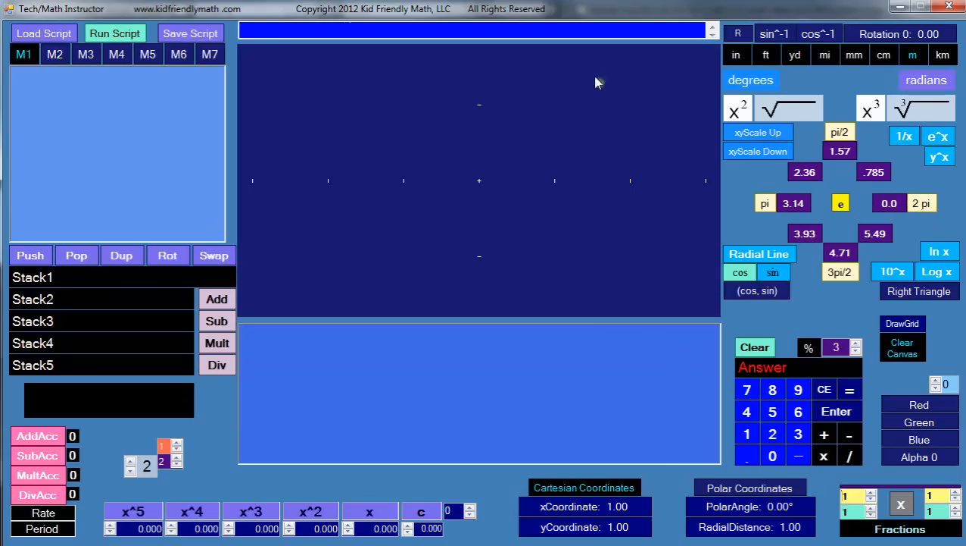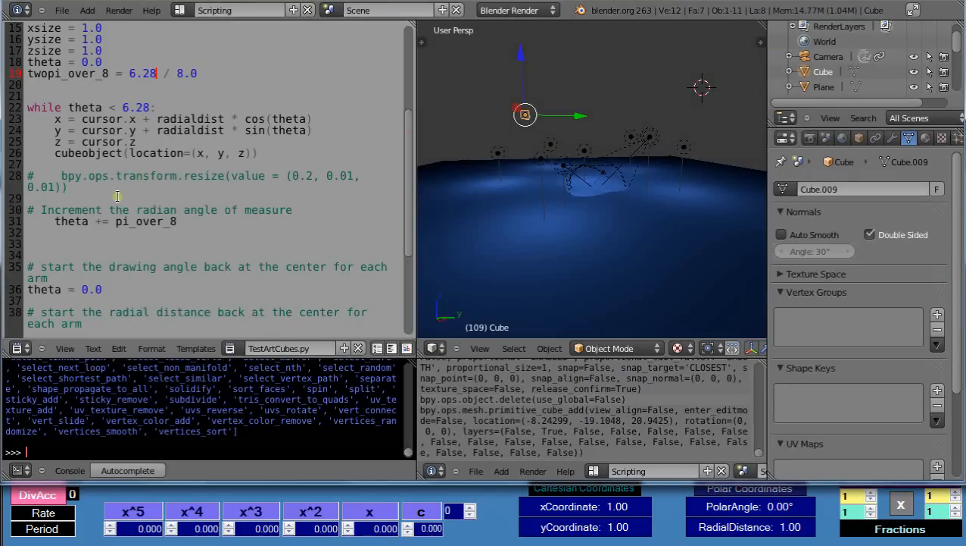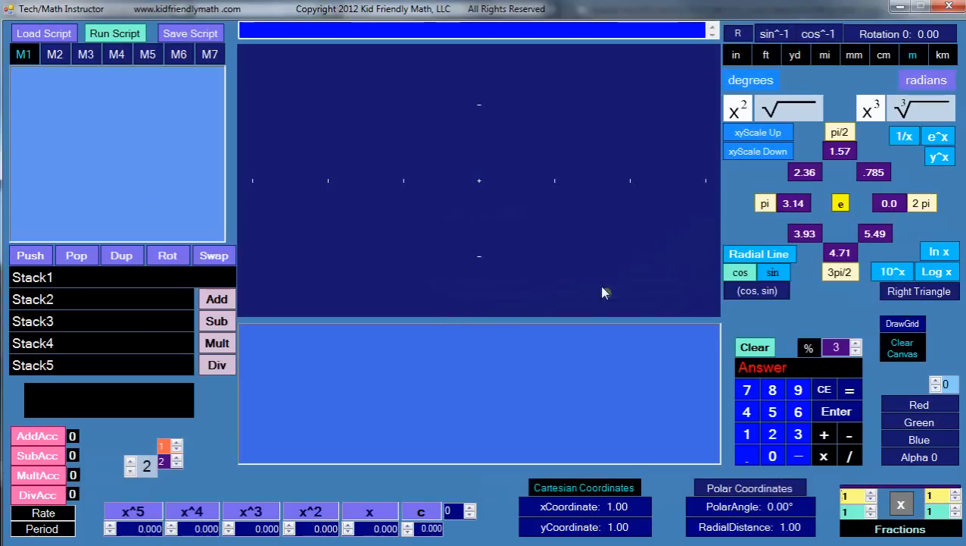So if you notice on here, I'm just setting 2 pi over 8 to be an angle of measure. In this case, 2 pi is 6.28 over 8, so I'm dividing the entire circle up into 8 different angles. I'm really saying the same as a 45 degree angle, or 0.785 radians, is going to be my increment. So that's just the variable that I've set up in advance.